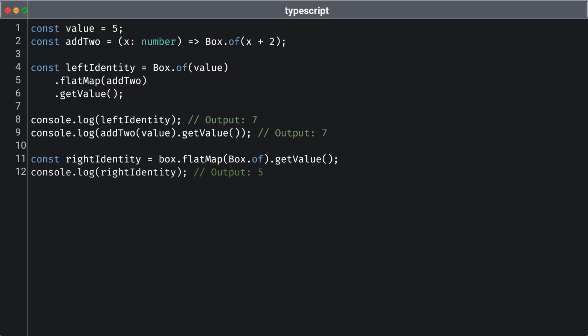Next, we illustrate the right identity law. Here, we take a previously created box and apply flatMap with boxOf. The expectation is straightforward. This operation should return the original value contained in the box. By accessing the value through getValue, we confirm that the right identity law holds true, demonstrating how these operations effectively work within the monadic context.